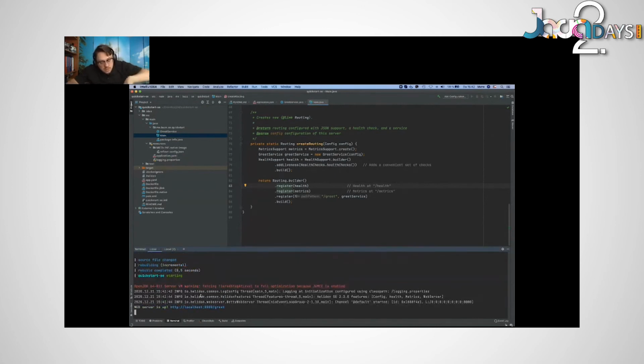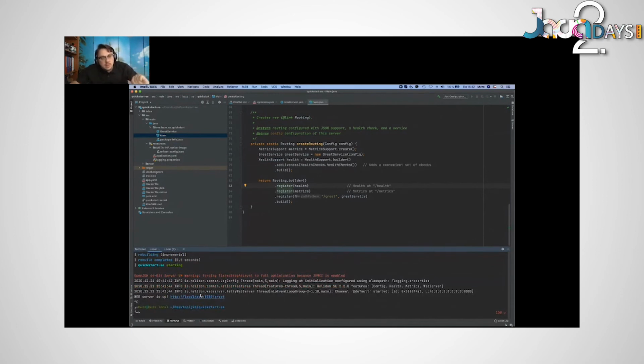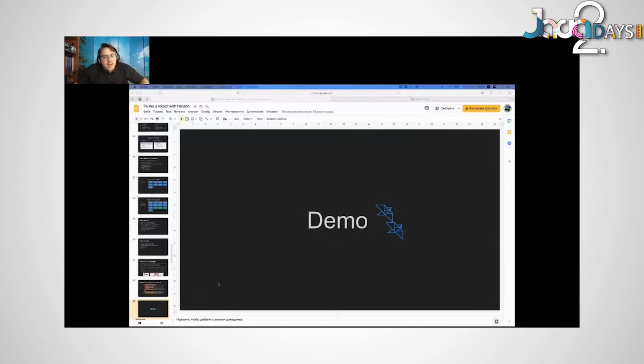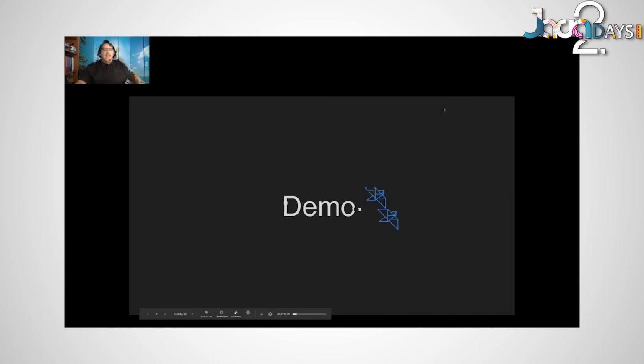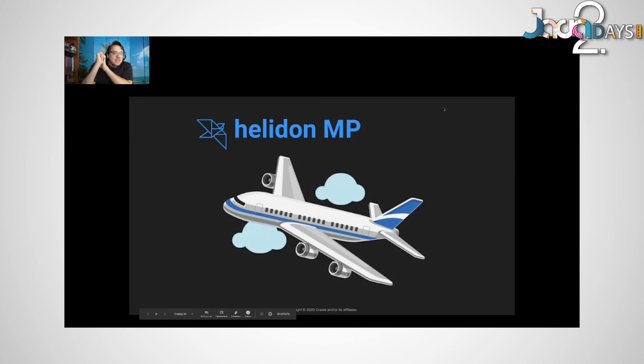Okay, I will close this thing not to get the ports. Yes, hopefully it's finished right now. And let us go back to the presentation. So once again, just download the app and start it and use it, and see how easy it is to start everything.